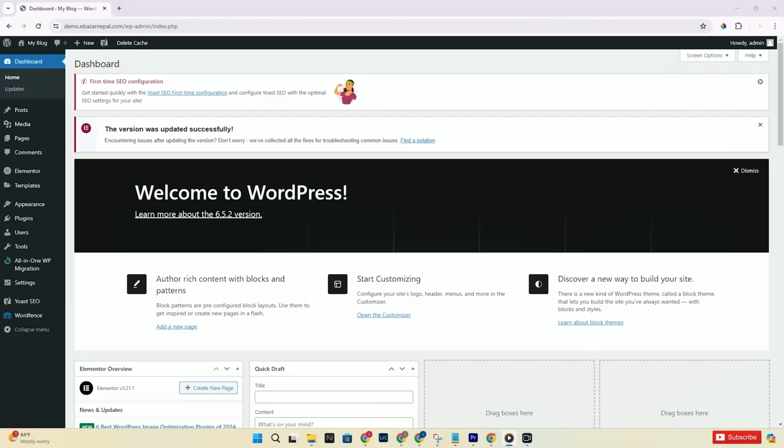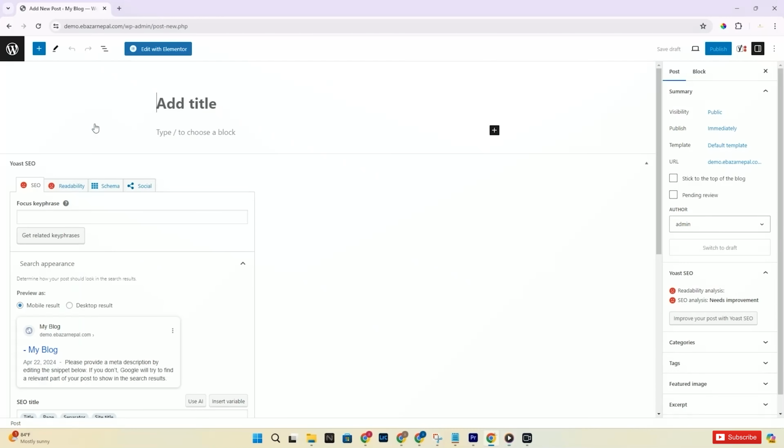Once you are logged into your WordPress dashboard, navigate to the Posts tab on the left-hand side and click on Add New. Now it's time to unleash your creativity and start writing your first blog post. The WordPress editor is your canvas where you can craft your masterpiece.